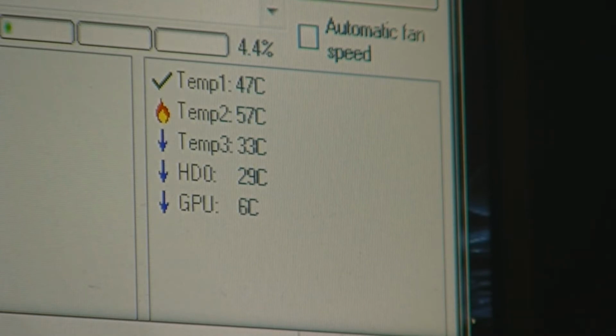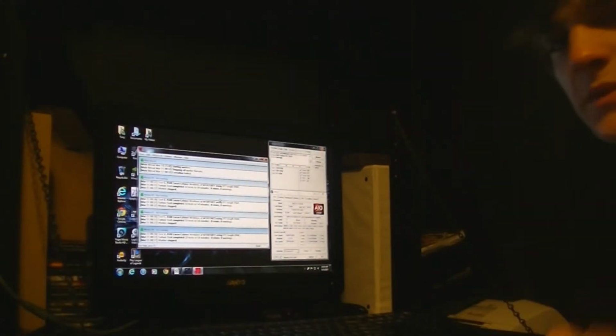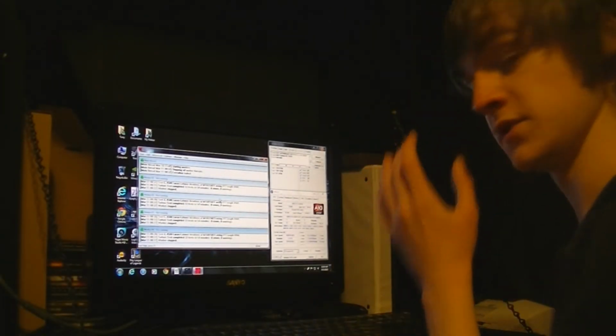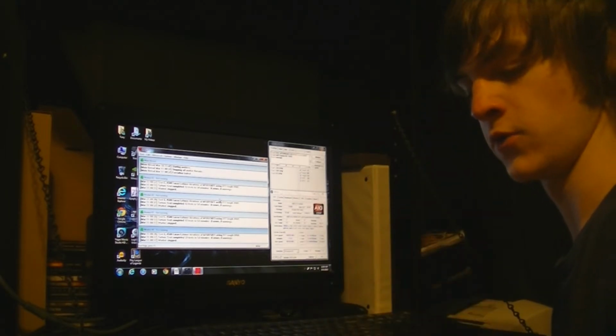Okay, temperature 1 is in check, CPU usage is like 2%, 3%, hardly any at all. Alright, temperature 3 is 33 degrees, so that's not too bad. So now, let me back out again, you see that the temperatures do get quite high on full load.